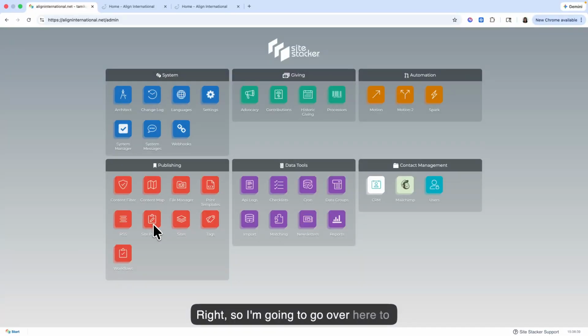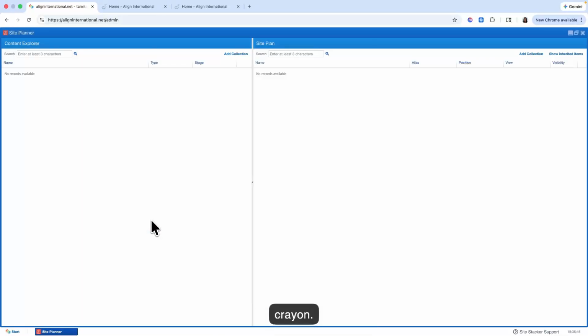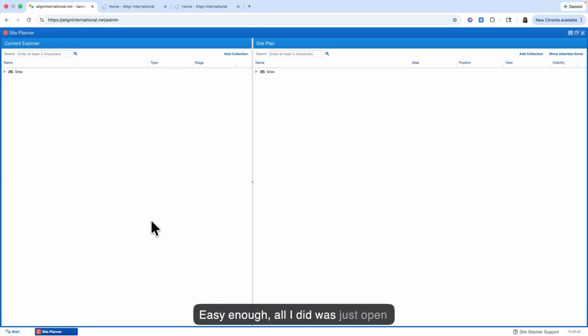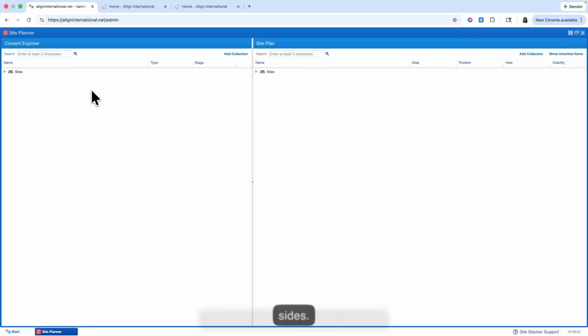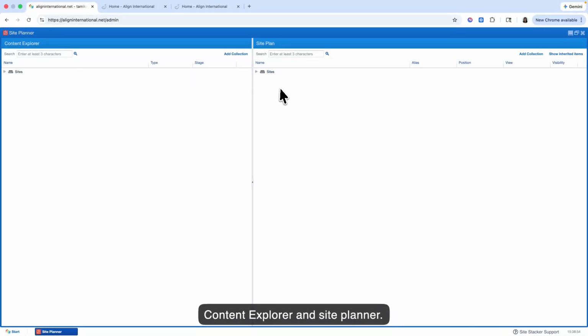Right, so I'm going to go over here to Site Planner. This is our content management tool. This one here with the crayon. Easy enough, all I did was just open it up. First thing I'll notice, there are two sides, Content Explorer and Site Planner.